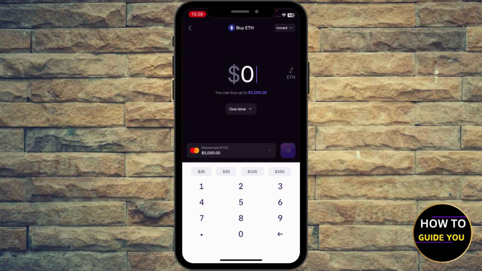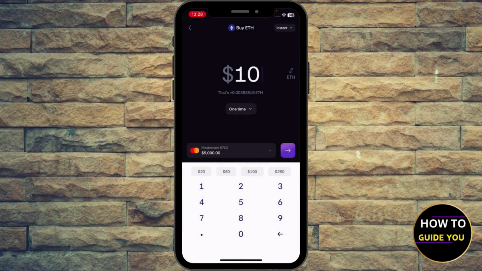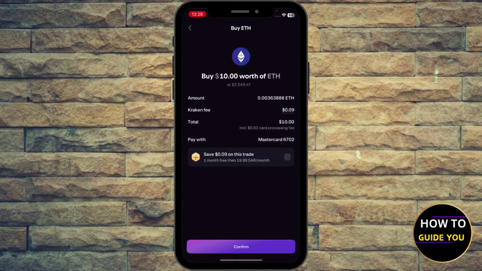and then select the amount, let's say $10, right? So I'm gonna select the payment method. You can see right here a MasterCard, or you can use Apple Pay in order to add funds to your wallet. And then hit continue, basically, right? And then hit confirm if you have $10 in your account. And basically that's it.